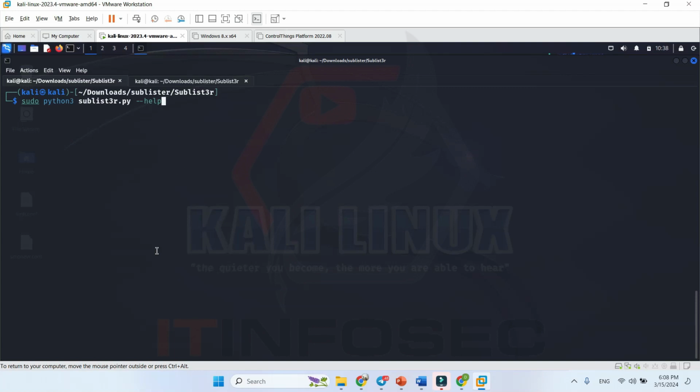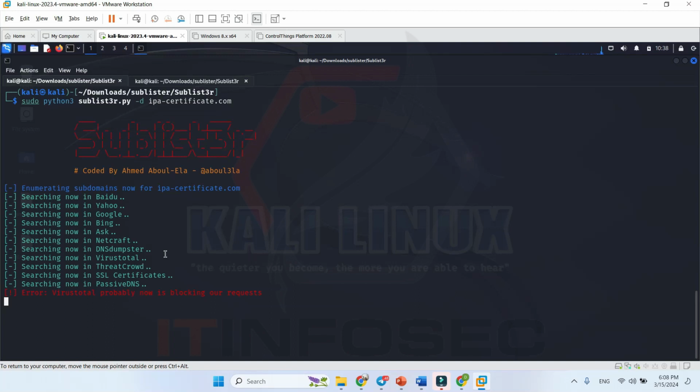Well, and -d, for example, about my own domain, certificate.com. As you can see, it searched by Baidu, Yahoo, Google, Bing, and many other search engines that may give useful information about the target domain.